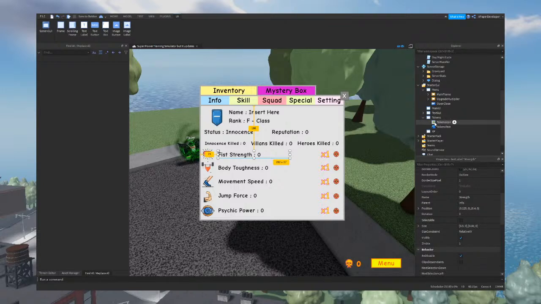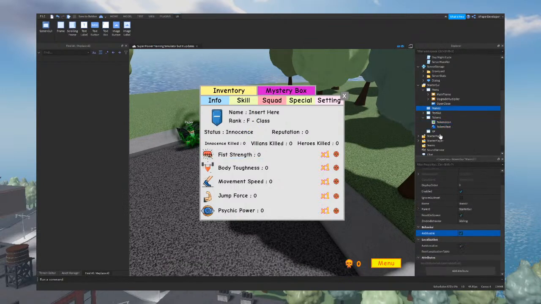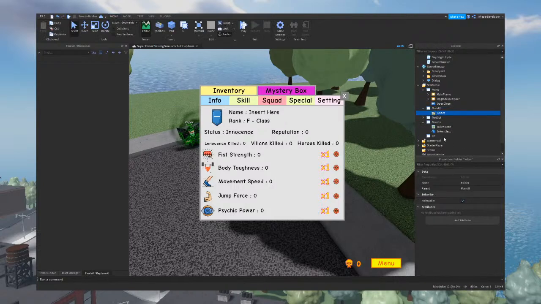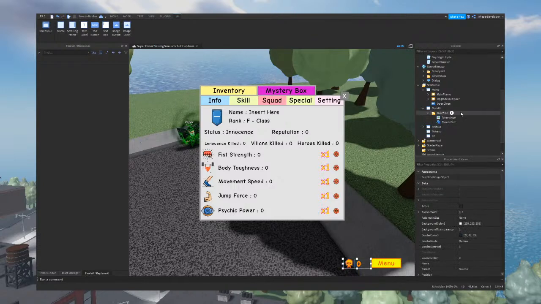Main UI. Okay, tokens. That can be a folder in the main UI. So this will just be tokens UI. We'll throw you guys into there. It doesn't change anything because it's still a screen GUI. It's not like it's a frame or anything.